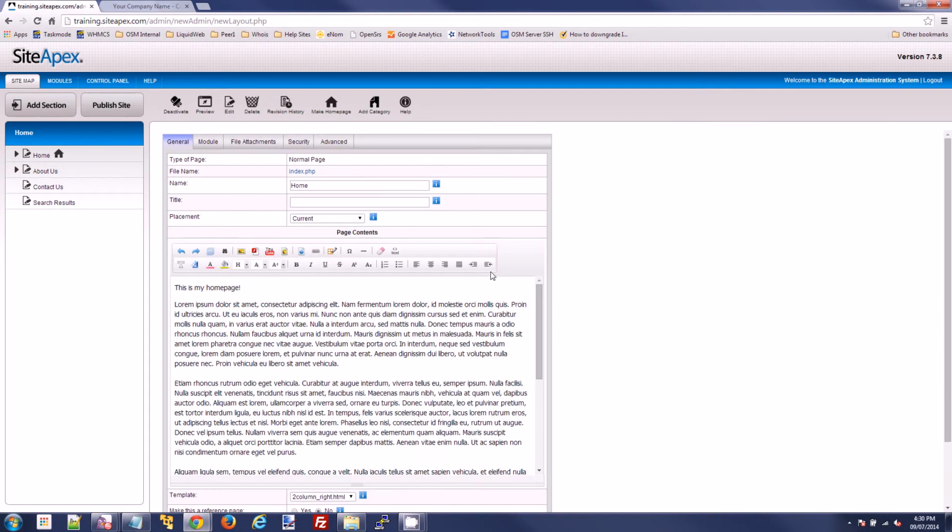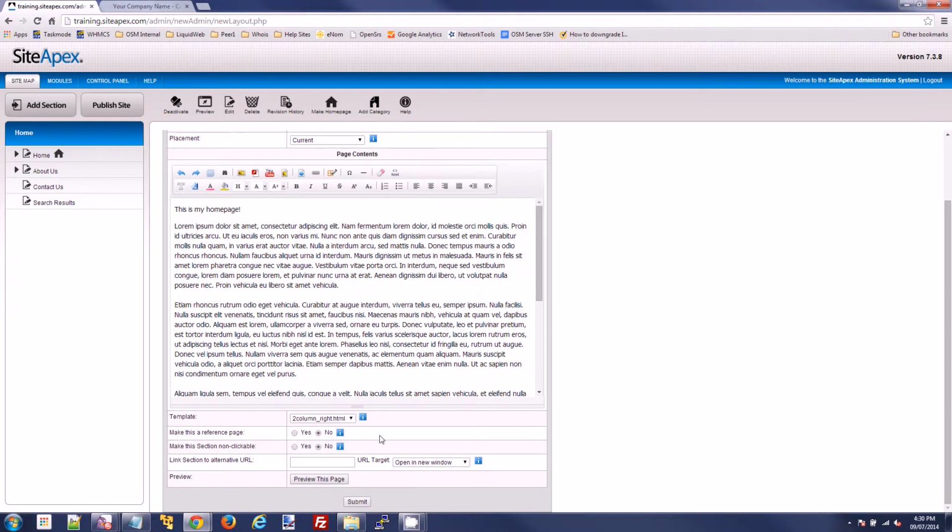I'll go back and edit the home page here. The next option is make this section non-clickable. Now if you were editing a category, it would say make this category non-clickable. If you're on a page, it would say make this page not clickable. Essentially, if you turn that on, it makes it so on the menu, you can't click on it anymore.